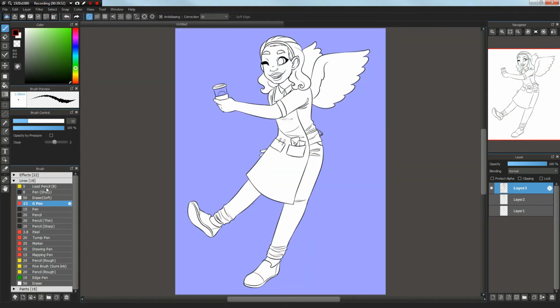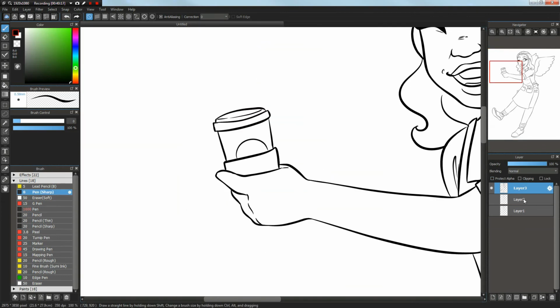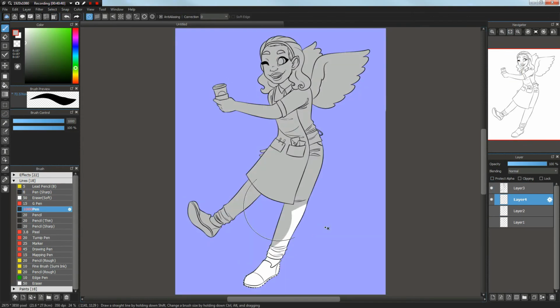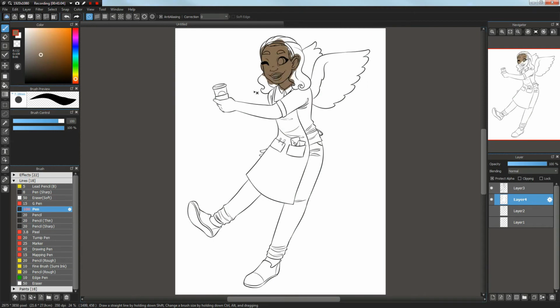Here we are, just finishing up those wings. And then I'm fixing a little bit in the line art before throwing down some sloppy colors.